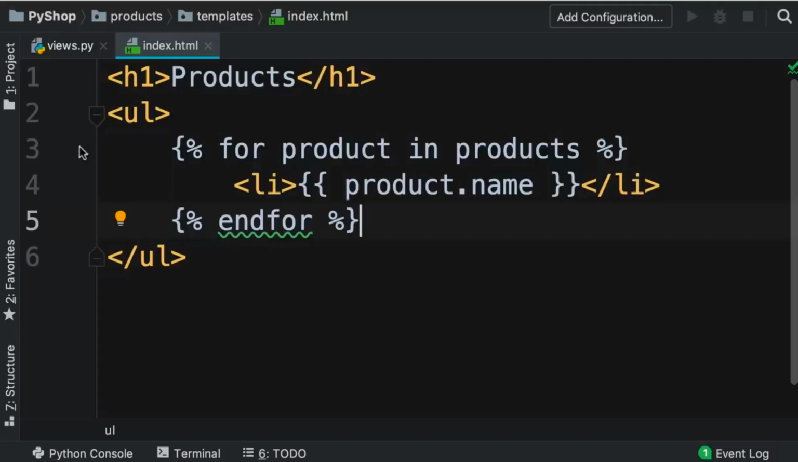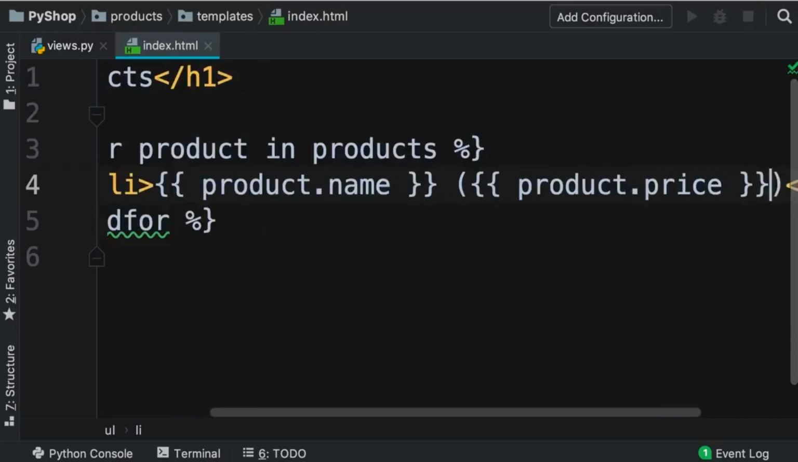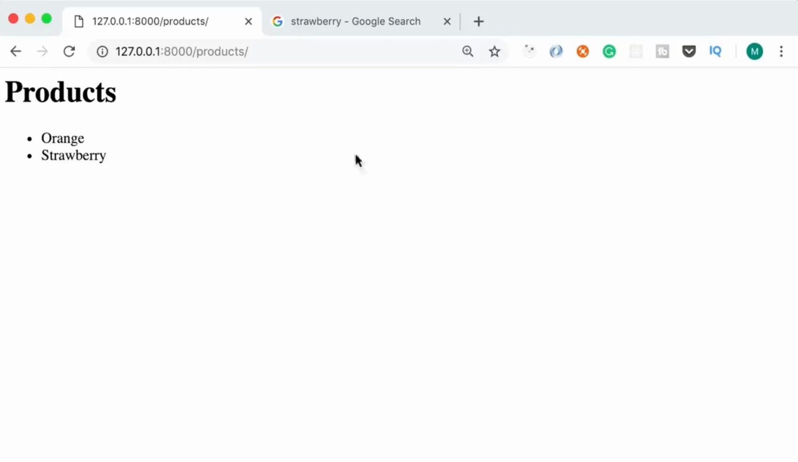So back to our template, this is where we're rendering the name of the product. After the curly braces, let's add parentheses. Now inside of the parentheses, we want to dynamically render the price of each product. So once again, we use the double curly brace syntax to render some value dynamically. That is the value of product.price, like this. Now back here, let's refresh the page. Now we can see the price of each product right here.